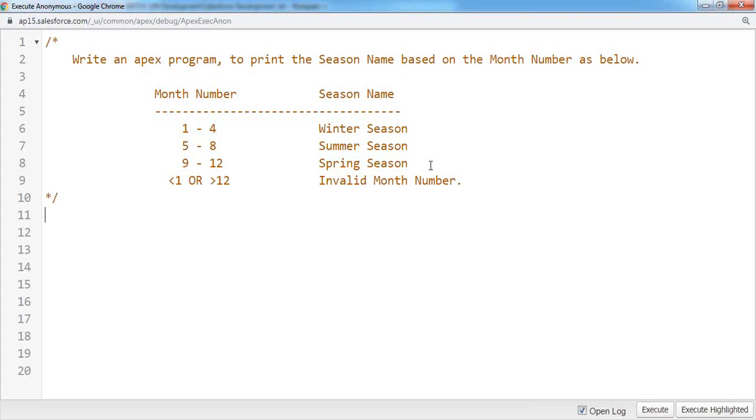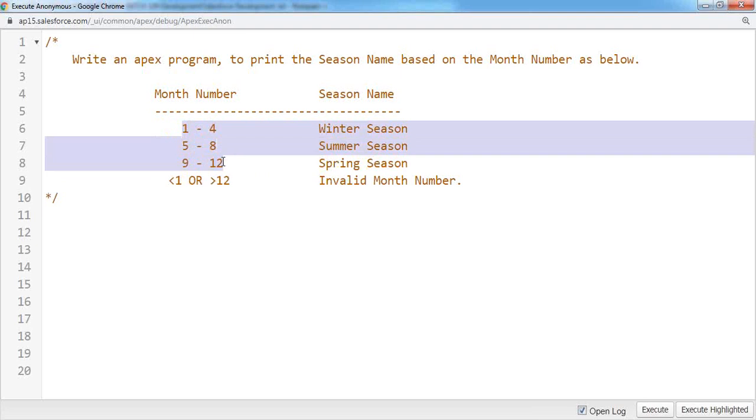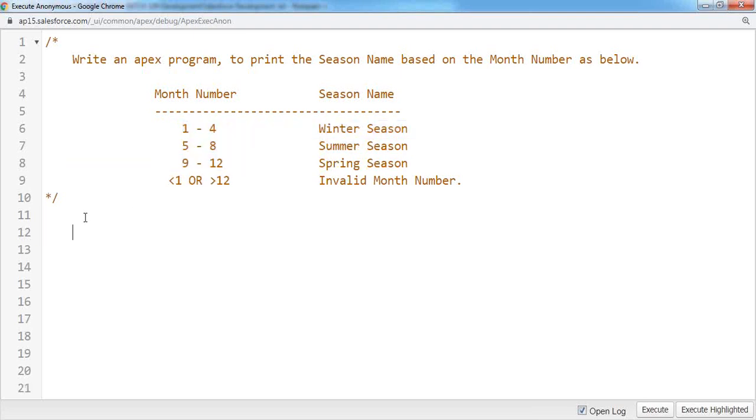Okay? Now, in this case, to give the month number as an input, we need to define a numerical variable, because month number is a numerical value, either 1 to 12. So I'm defining one integer variable here: Integer monthNumber. I'm assigning the value 6. We can assign any value, whatever you want. I'm giving that month number as 6. Now I want to verify which season this month number will come under.